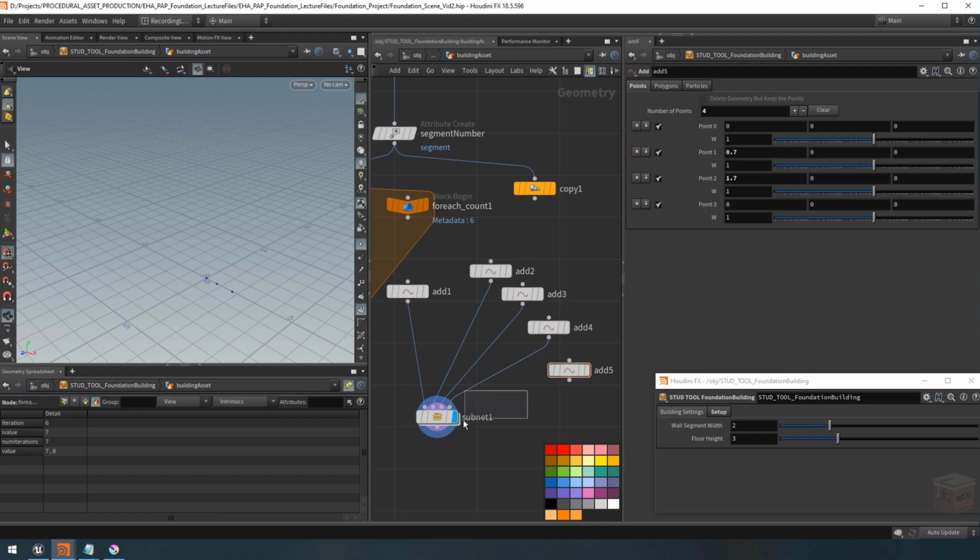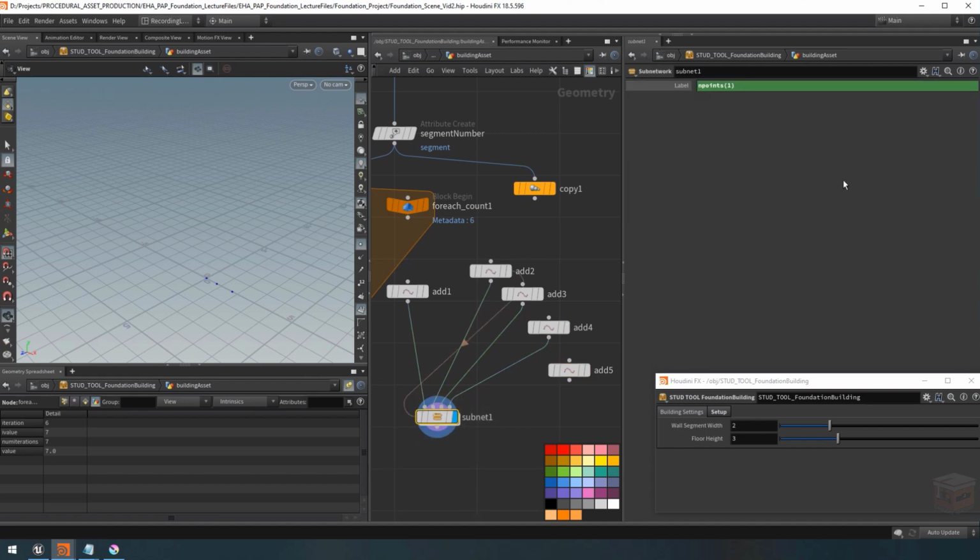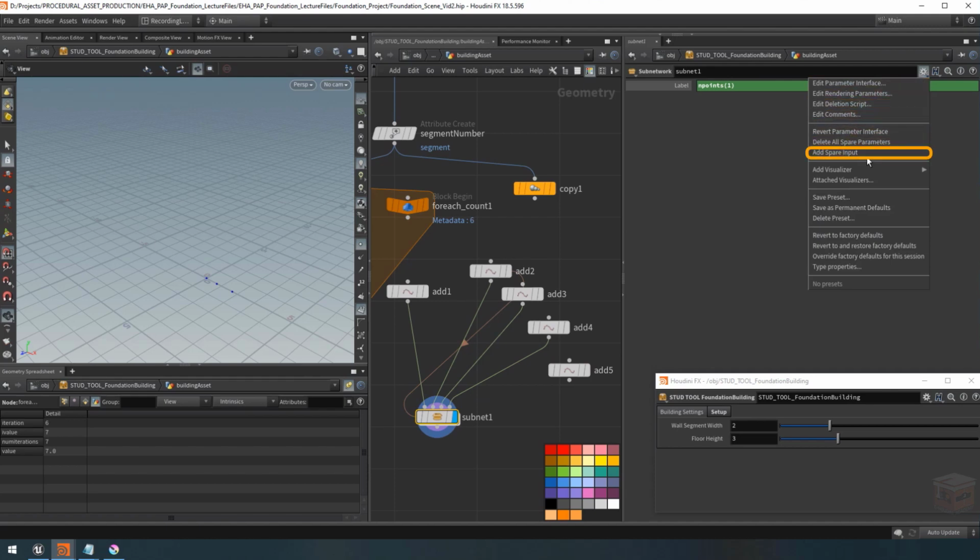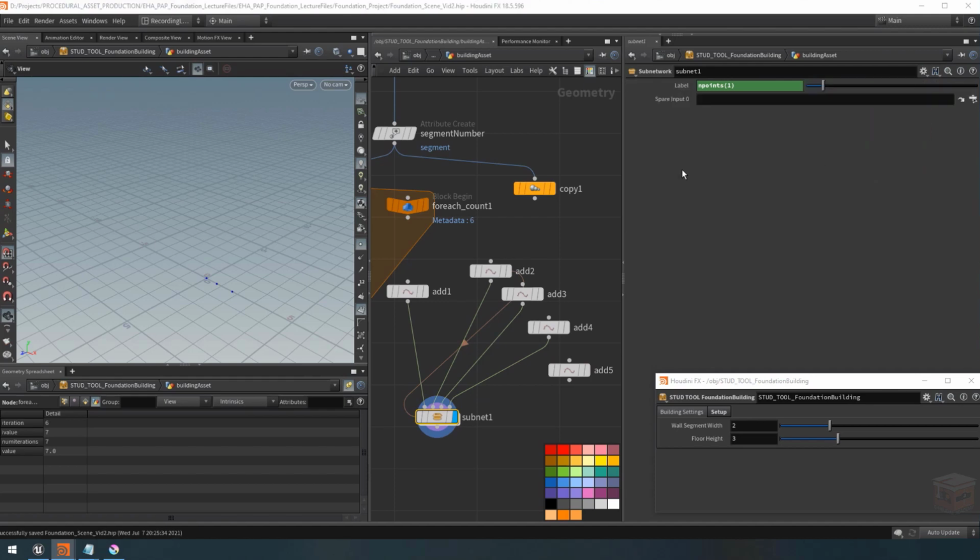Now I can fix that by creating something called a spare input. And I can do that by going to whatever node you want to add one to, and click on the gear icon, and then click on add spare input. And what this will do is it will basically create an extra spare parameter of some kind that specifically can be used to reference another node. And that node can then be referenced as a number.